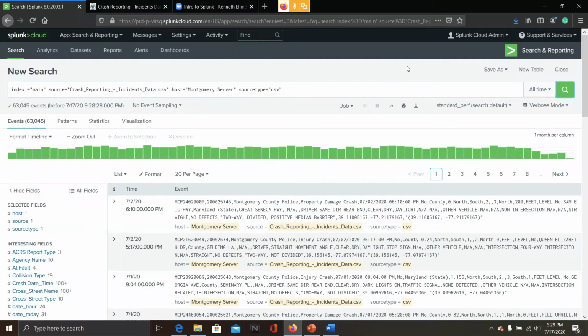But in this case, since you have one index, which is main, and one data source, which is the crash reporting that we just uploaded, it doesn't really matter. The source is the crash reporting incidents data CSV file that we just uploaded. Normally, it would be a server name or a computer name, but since we just downloaded it from their server and put it on our machine, it's a CSV file. The host, we changed to Montgomery server. And the source type is CSV because it's a CSV file.